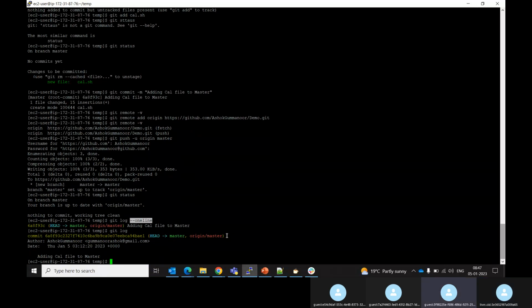Origin slash master. Why is it in red color, Ashok? Because we have pushed to this one. Right now the origin is in this place, because this is the origin and here the branch is exactly present. So head is placed on whichever branch it is there. That's the reason for origin master. This is the origin we have pushed to and to which branch. That's the reason it is master.